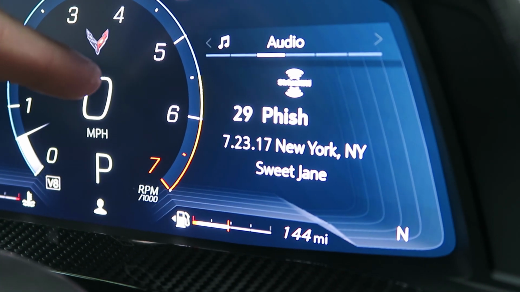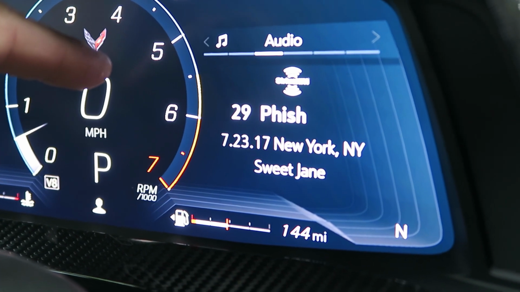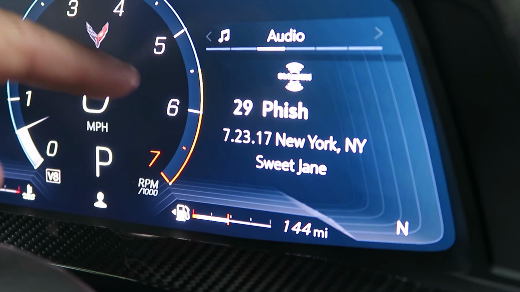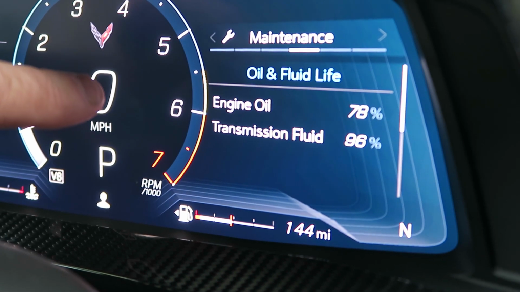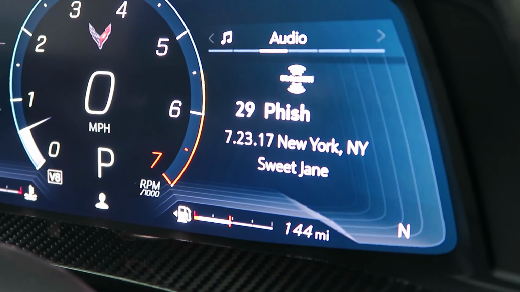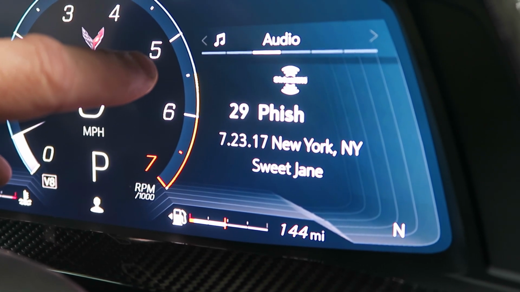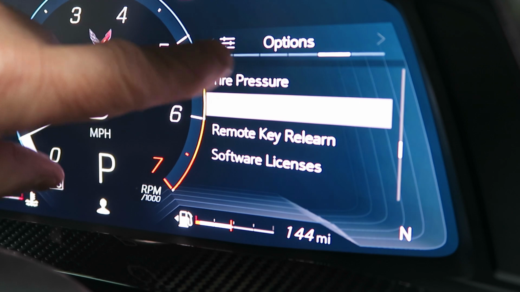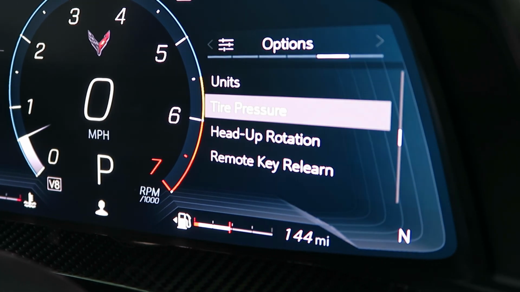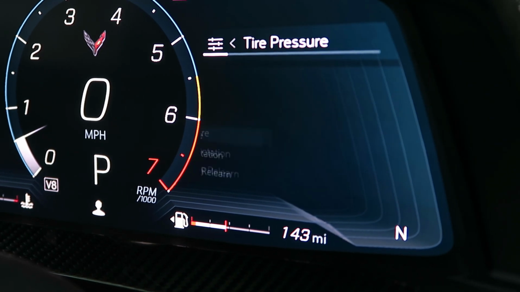I already talked about the audio. You can change all the channels, pushing the button. Actually, you use the thumb wheel to roll to the different channels. I think that's kind of neat. Let's go back here. Let's go to options. The tire pressure and units.